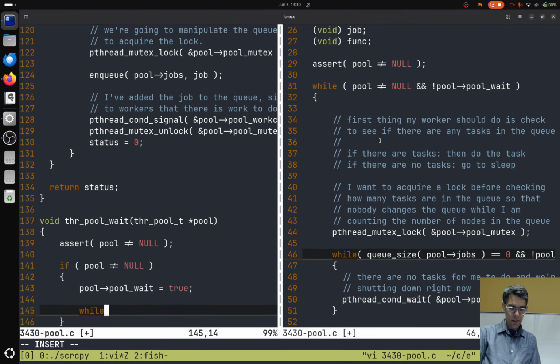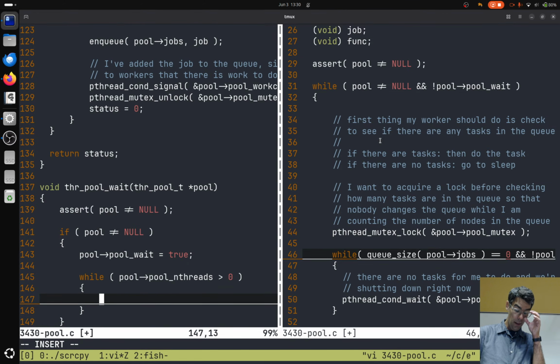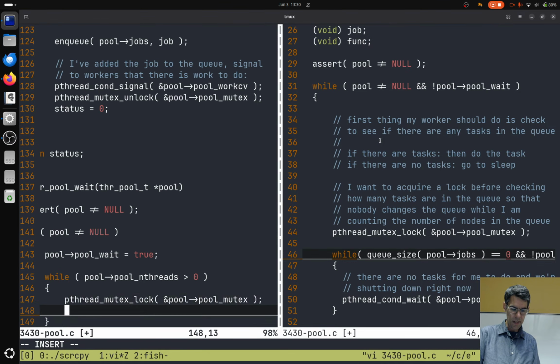It's conceivable that all the threads were done already, and they're all just stuck waiting to see if there's more work to be submitted. They're all stuck waiting on this condition variable. And so what I'm going to do is this. While the number of threads that are currently running in the pool is greater than 0, so this was something that we set when we created the pool in the first place, I want to get the lock. I want to send a signal to wake them up.